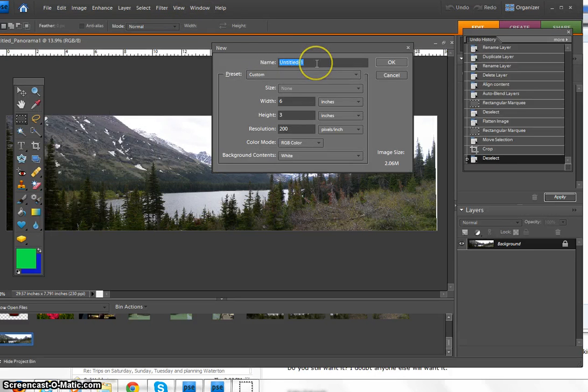In this case, I'm going to give it a name, and I can say how many inches I want and my resolution. Now this is really important. If I don't set this as a high enough resolution, it's going to look very pixelated if I choose to print it. If I'm working online, 100 resolution is plenty good enough. But if I want to print something, I need to call my printer and find out what resolution is required.